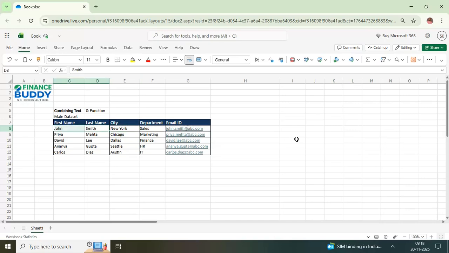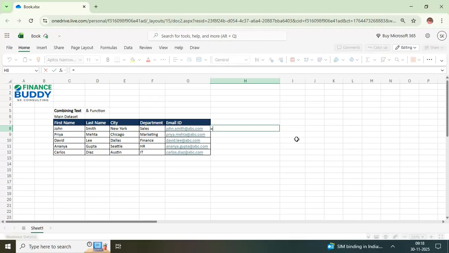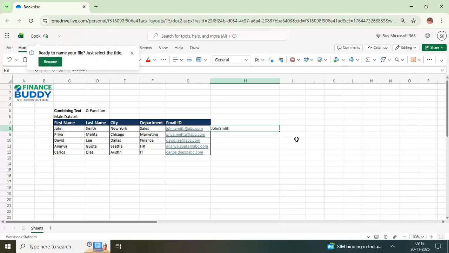Now, in case of small data set, it might be possible to just type it manually, but what if the data set is very big? In that case, you can use AND function. It will go like this: equal to John, then we have to put and, let's say I give cell reference for Smith. So this is how text is combined.